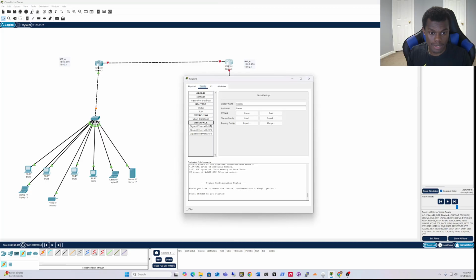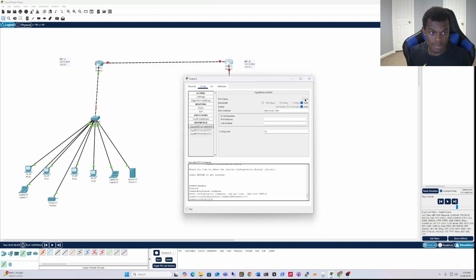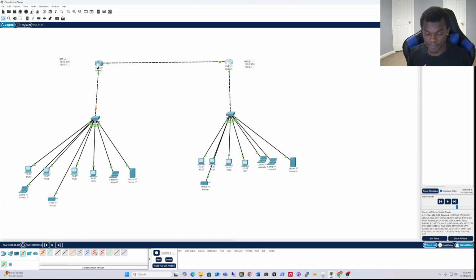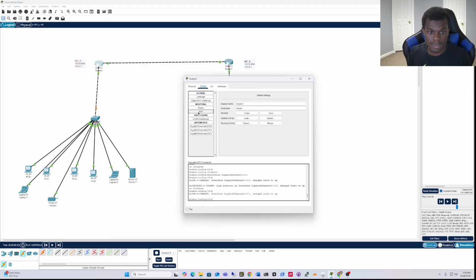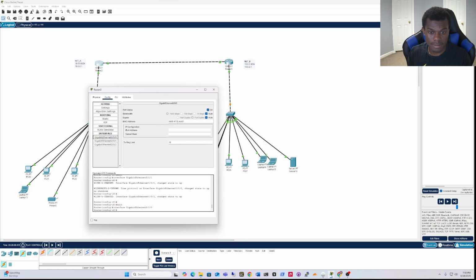And go here also. Turn them on. So now let's go ahead and set our IP that we're going to use for network A.